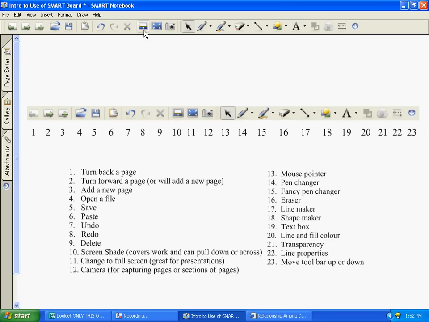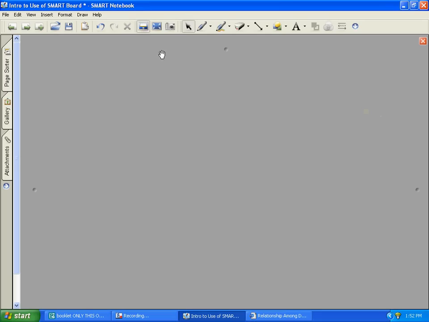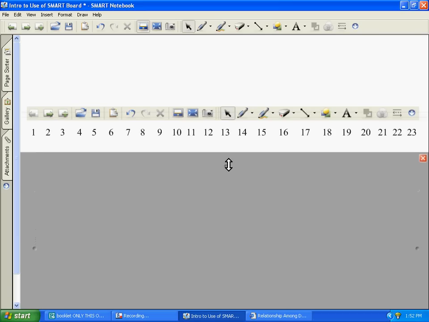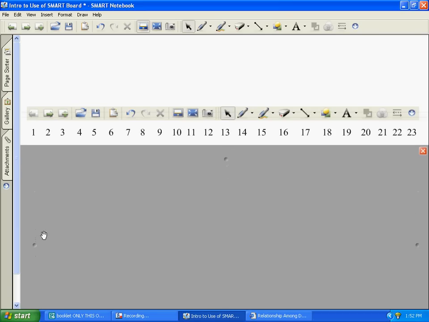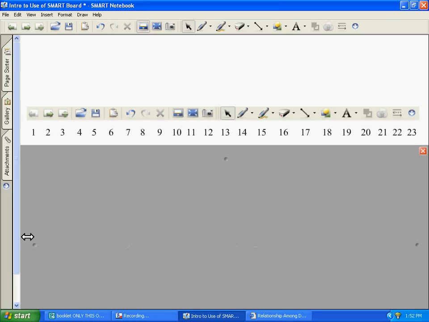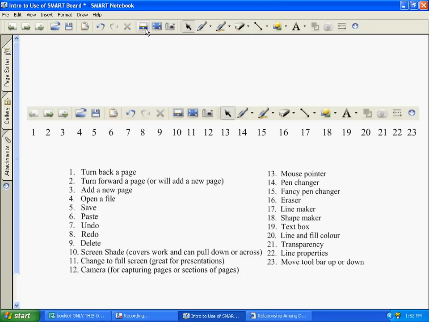This here is an interesting tool. It's a screen shade. I'll quickly show you what that is. It's up here. You click on it and it covers your whole screen. And if you want to expose parts of it at different times, you can. And it works multiple ways. So it can be very handy.